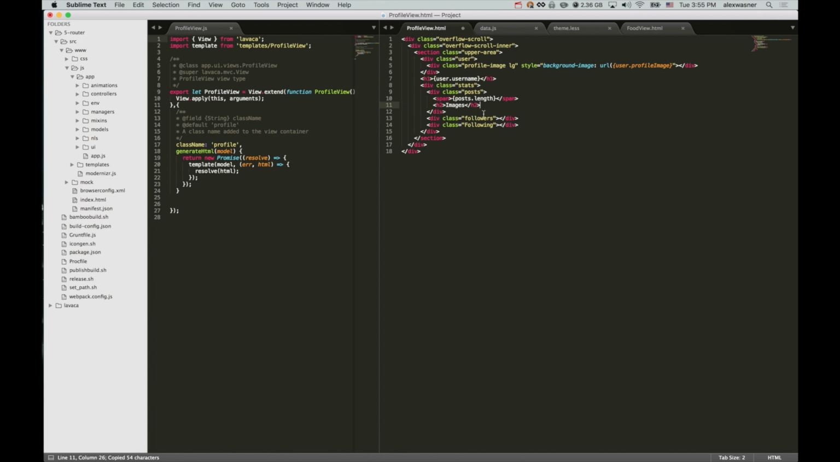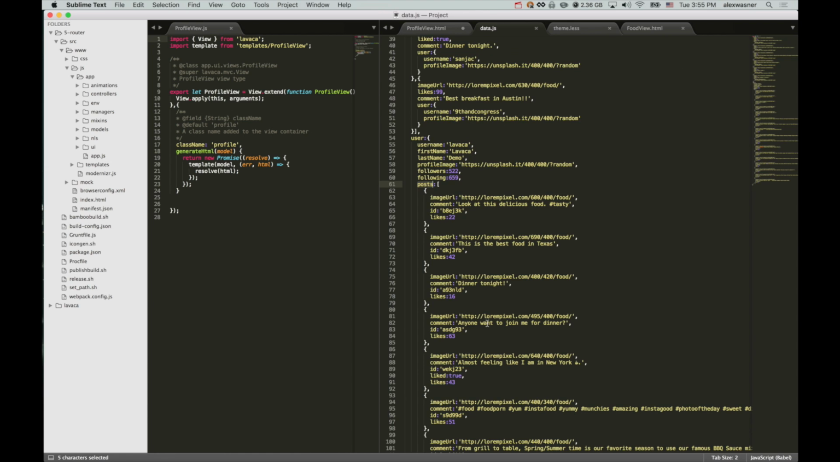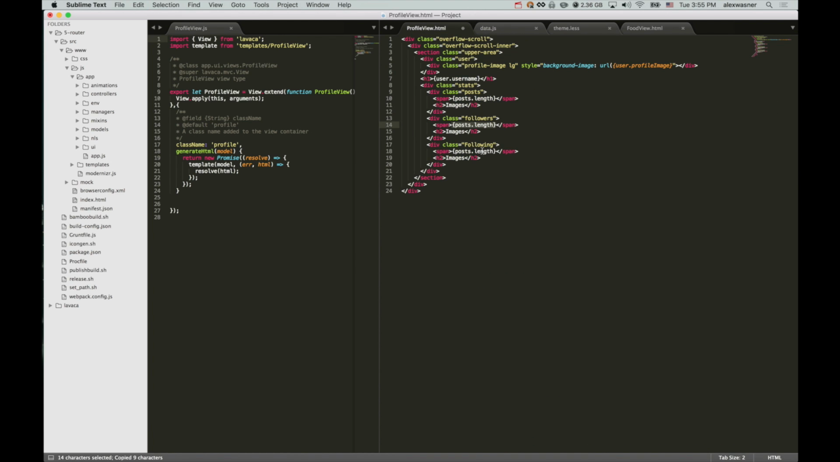And we'll do a very similar thing for followers and following. For this one, we'll look at the followers and following. So you can put that in here for following, followers. All right, and let's save that and see if that looks how we expect it to.